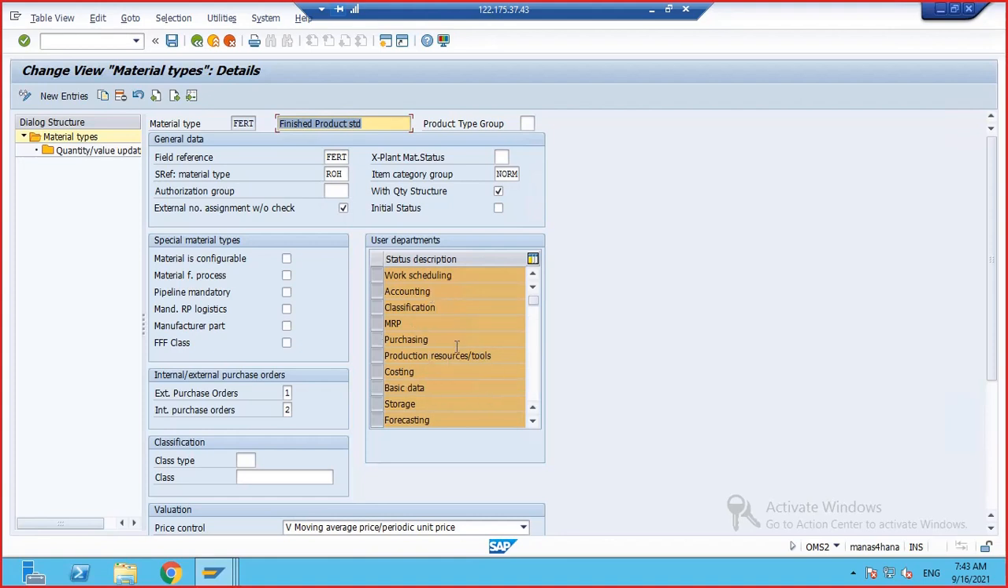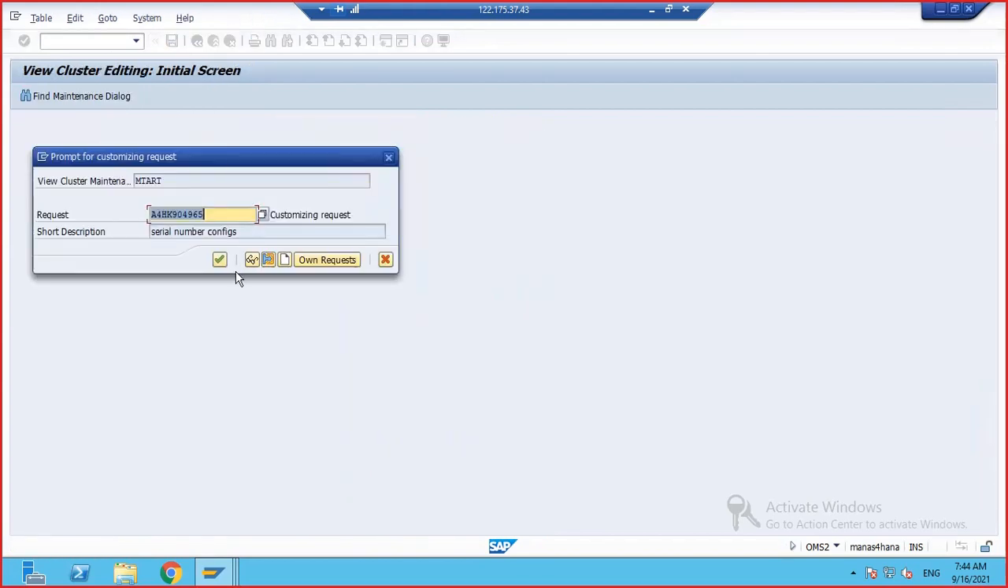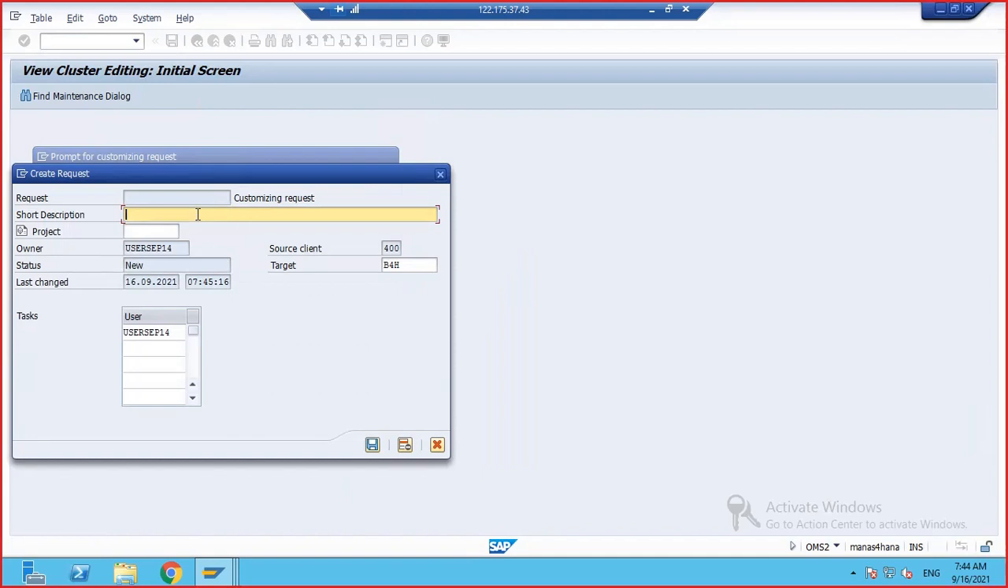Whatever is selected, is selected. Whatever is not selected, you cannot use that. You cannot see that view. So that is the configuration in the material types. Material types 170.